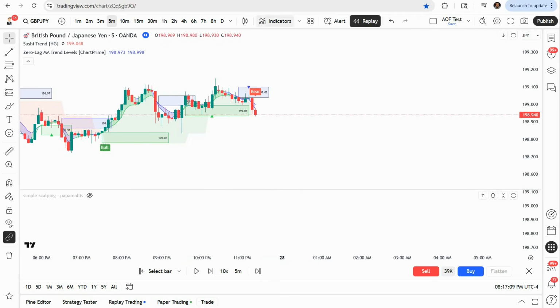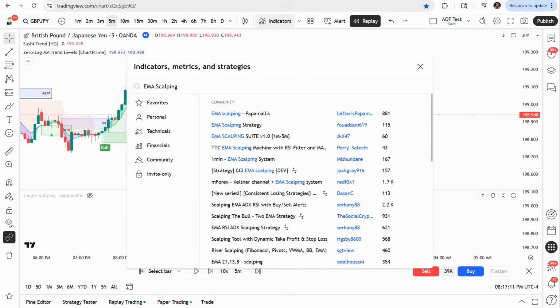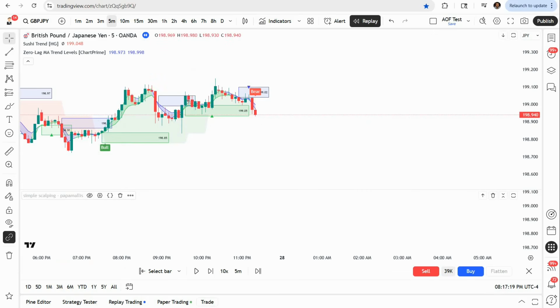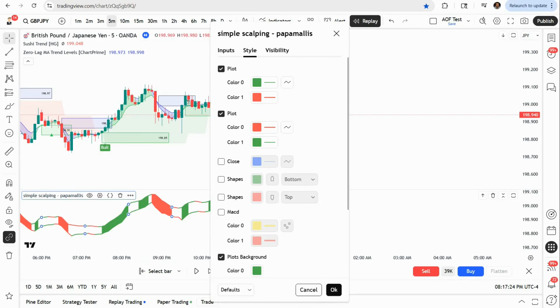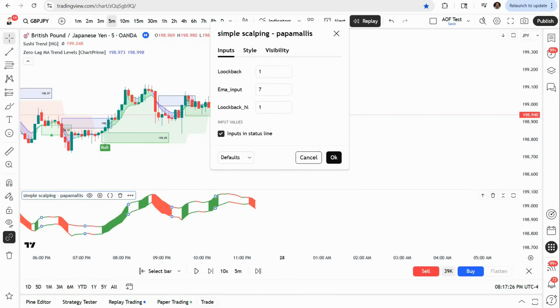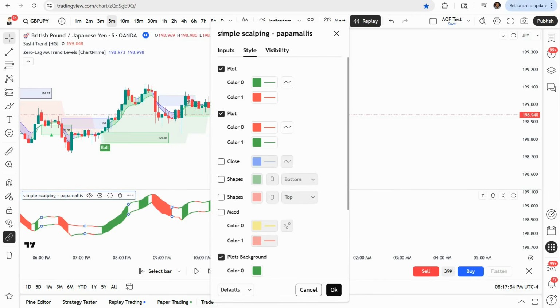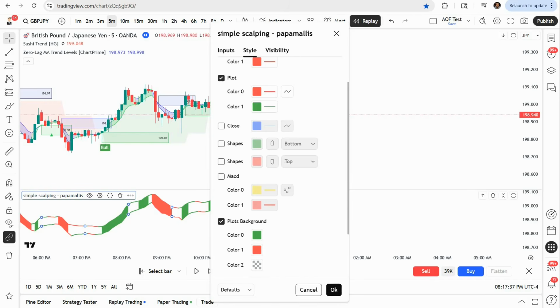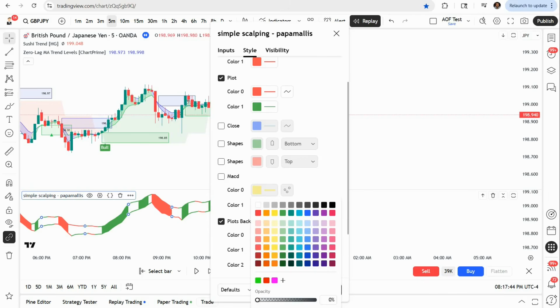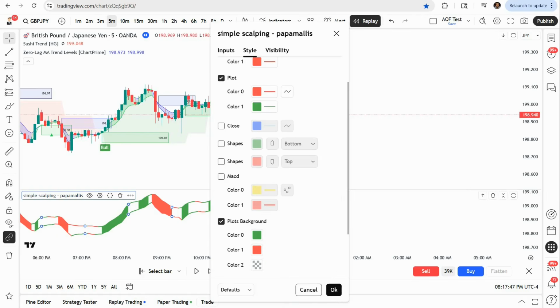And lastly, the third indicator we will add to the screen is going to be the EMA Scalping Indicator. It's going to be this one right here. Go ahead and click on that and add it to the screen. And we'll jump into the settings of this one as well. Go into the inputs and make sure the first selection is set to 1. Second one set to 7. Last selection is also set to 1. Under the styles, you can uncheck close. You can uncheck these 3 or these 2 shapes and the MACD option there. And then under the plot background, I went into the color 2. Just turn the opacity down all the way.